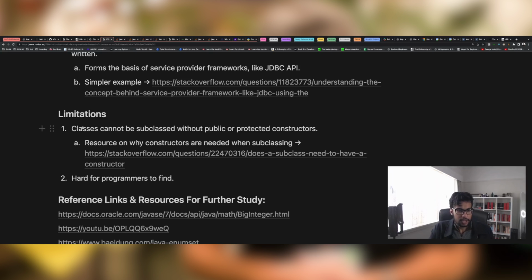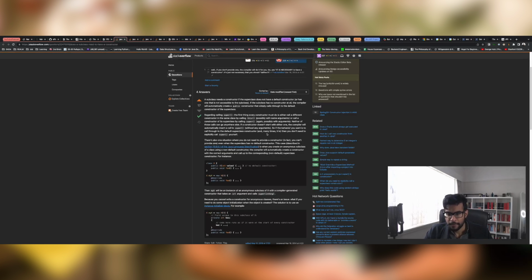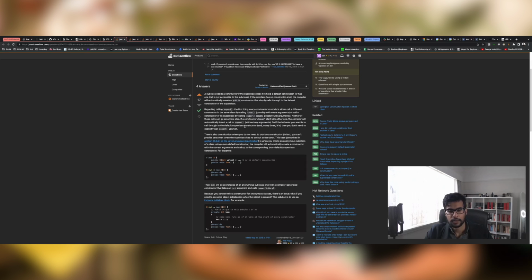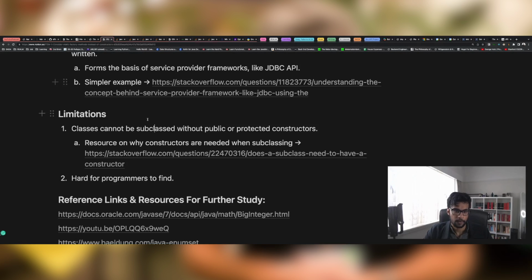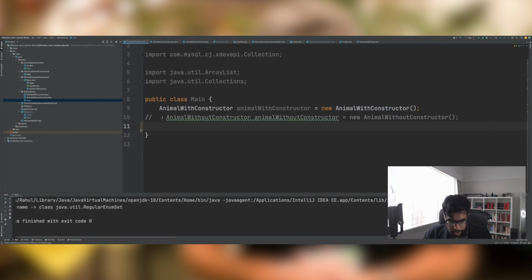Having discussed all the advantages or justifications for using static factory methods, let's now get to the limitations. The limitations aren't really much, so it makes a lot of sense to use them in most places, unless there's an exception. The first one is that classes cannot be subclassed without public or protected constructors. Just before I get to demonstrating what this means, there's a good answer on Stack Overflow that I found, which discusses why constructors are needed for subclassing. I thought it was quite good, so I'll leave a link to this in the description down below too, if you want to give it a read. But it's very easy to show.